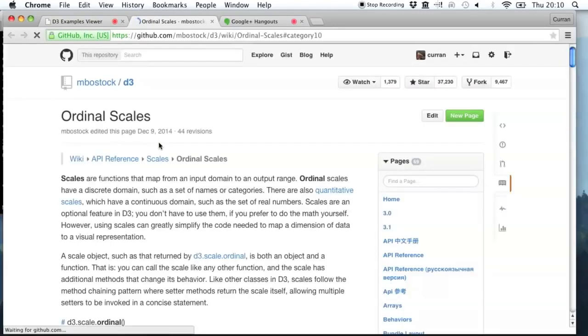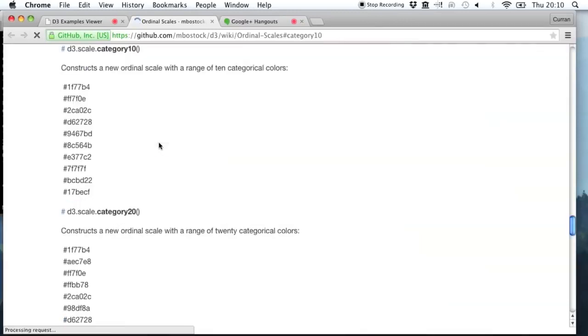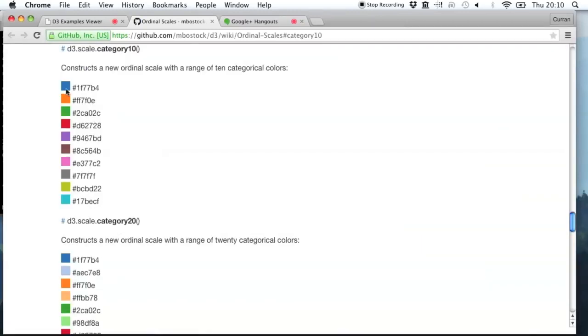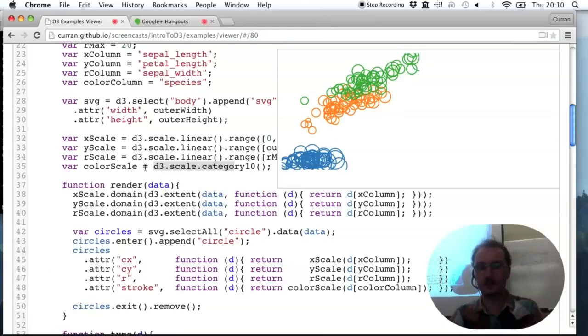D3.scale.category10. Something that's built into D3. It's just an ordinal scale where the range is this array of colors that are carefully chosen colors. There are only 3 values that we're using as the domain, but if there were more, it would use these colors. We're not setting the range because that's built into this category10.